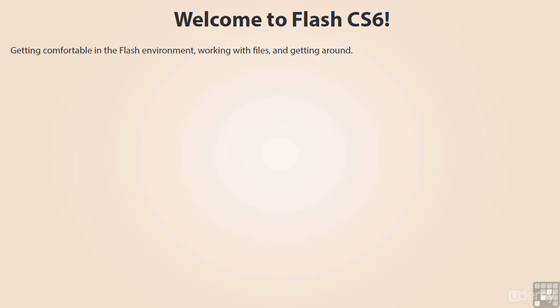So here we go. First of all, what I want to do is get you comfortable inside the Flash authoring environment. We'll get comfortable working with files, navigating around, zooming, getting used to working with panels and the workspaces and so on.